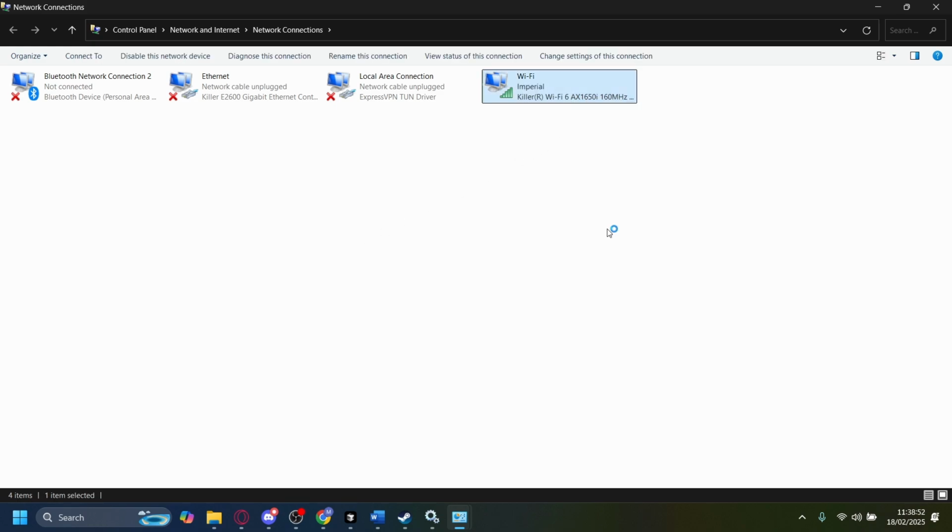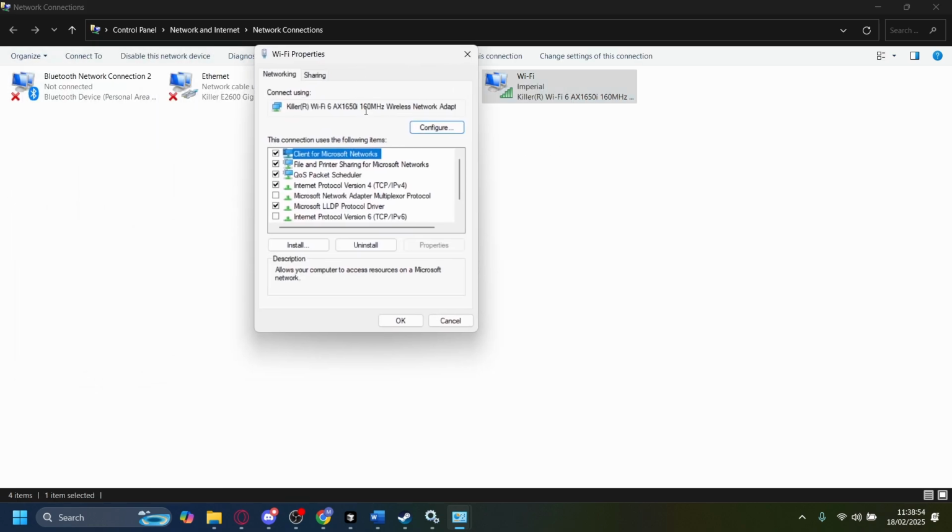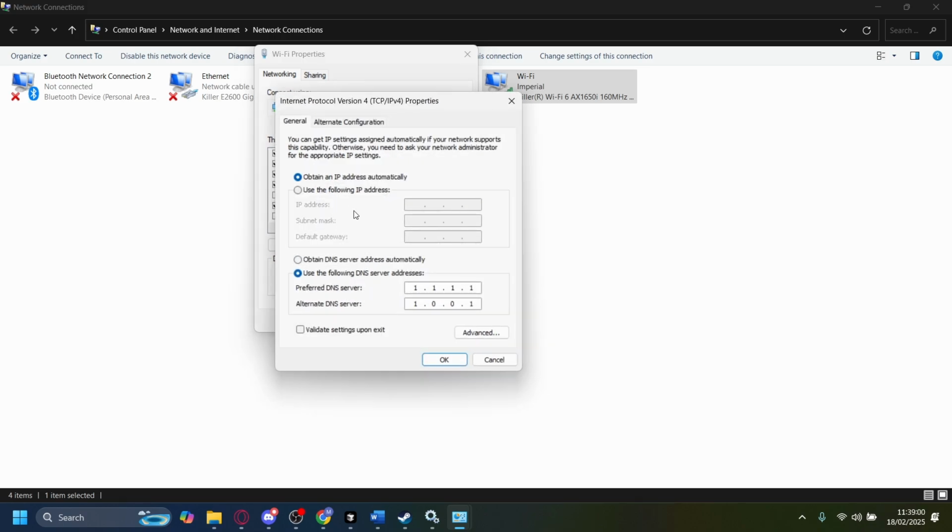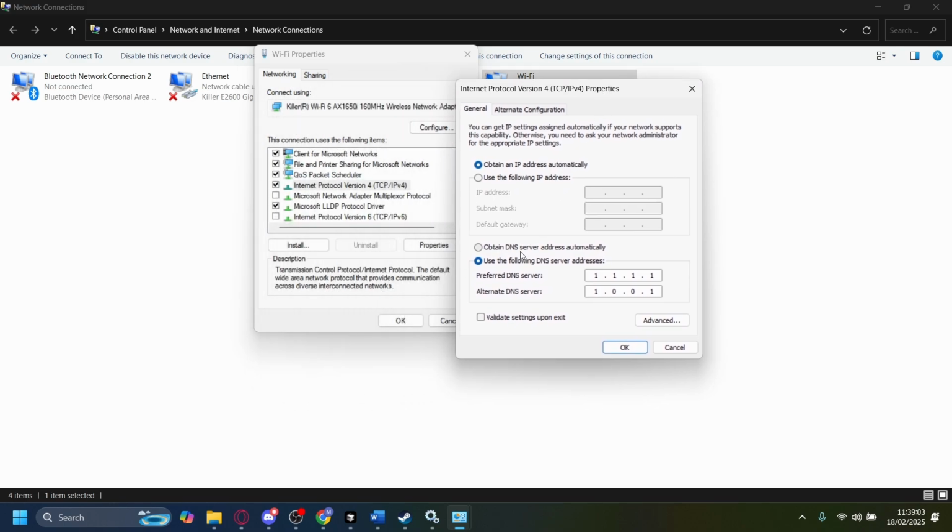You want to go to Properties. On Properties, you want to go to DNS, which is the IPv4 Internet Protocol here. Just double-click that. Now on here, if you first open this up, it'll be like this: Obtain DNS server address automatically, and this will be grayed out.